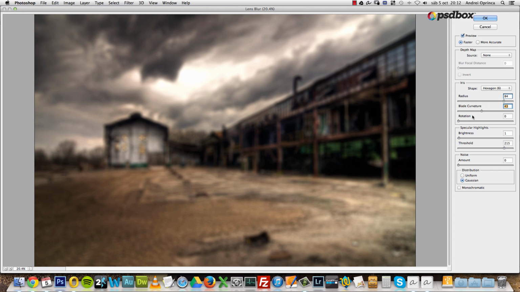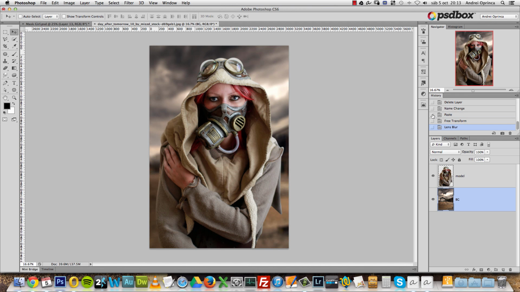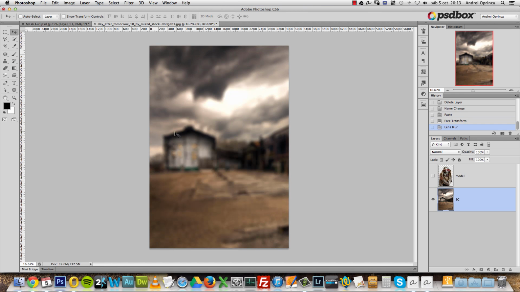These other settings here are not really important. So I'll click OK now. The only thing I don't like about the lens blur is that you cannot apply it on smart objects, which, well, I would like to have that possibility, but I cannot do it, so I'll wait for the lens blur to be applied. It's a really big image and it takes a while until this lens blur is applied, but it's more realistic than the Gaussian blur because the edges are blurred a lot better in my opinion.